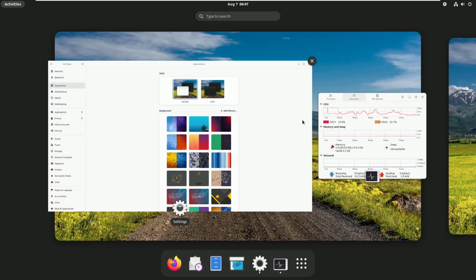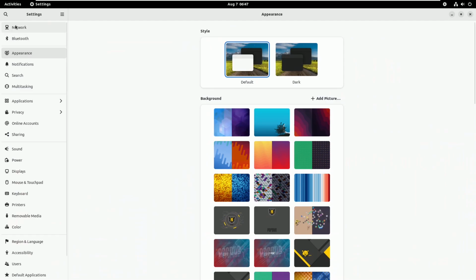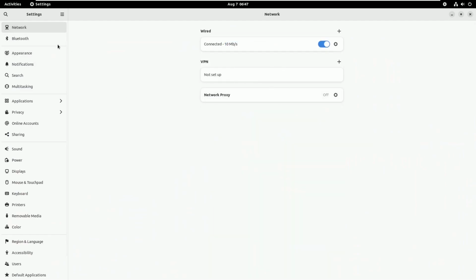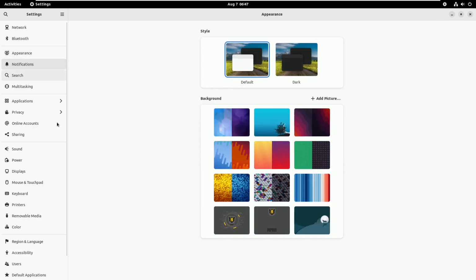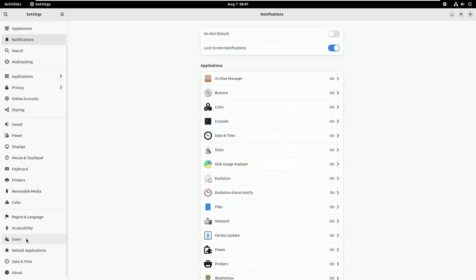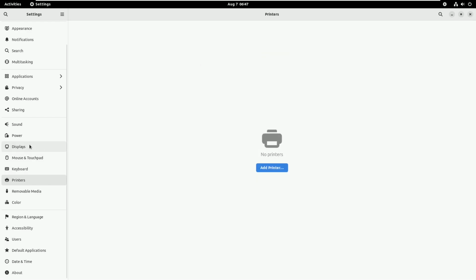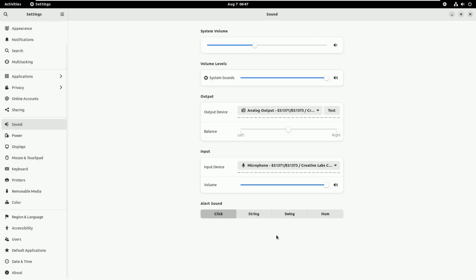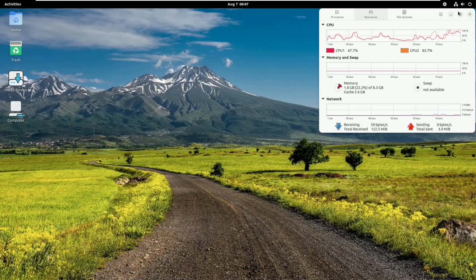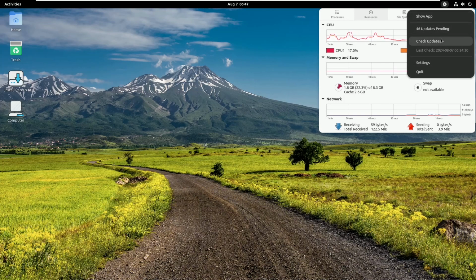So I'm going to go to Activities, and let's check the settings. So network, nothing changed. Bluetooth, appearance we already saw. The notifications. So clearly there is nothing changed here, so you get the GNOME desktop environment. So I don't think anything is here. Let's close. Let's check the updates.